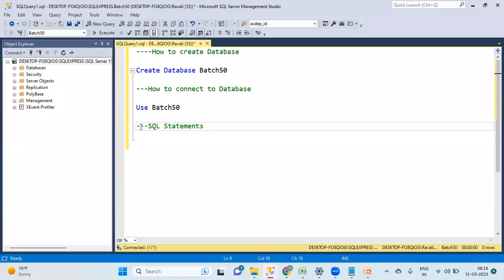Yes. SQL statements. This is our second topic. So I've told you, if you want to communicate to the SQL server, we need to use SQL language. How can we use it? By writing some SQL commands. The SQL commands available in SQL Server are the following. I can say SQL statements or commands.